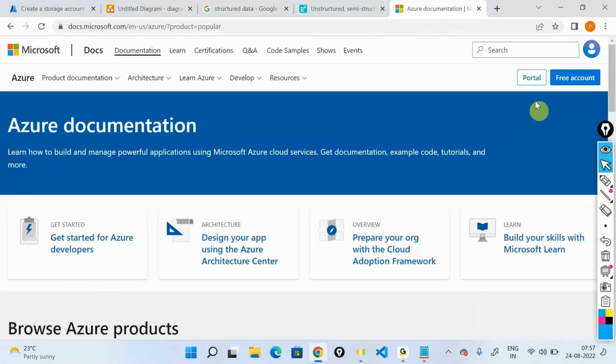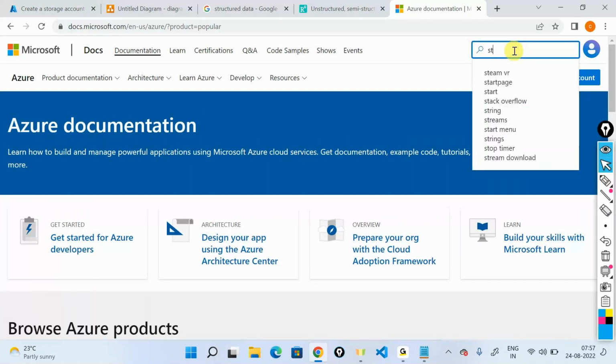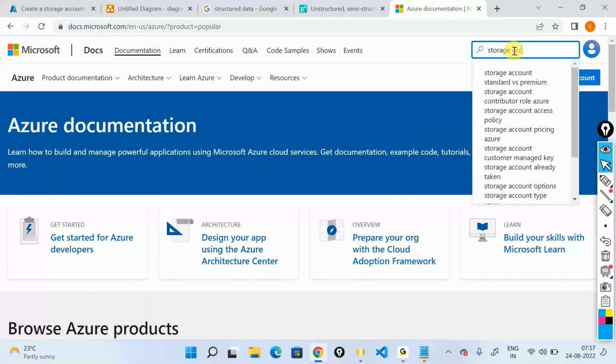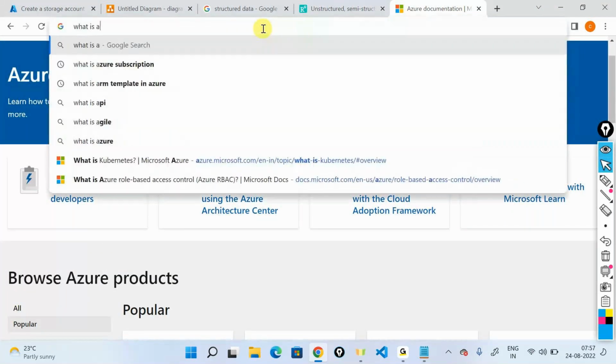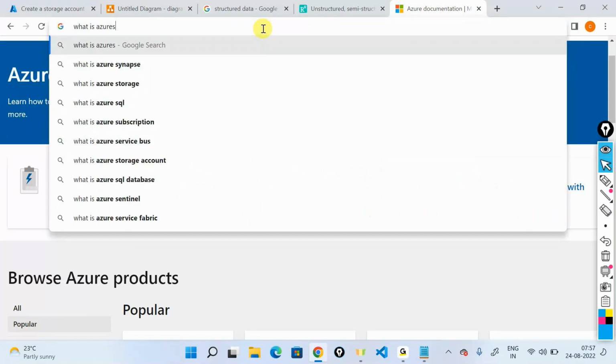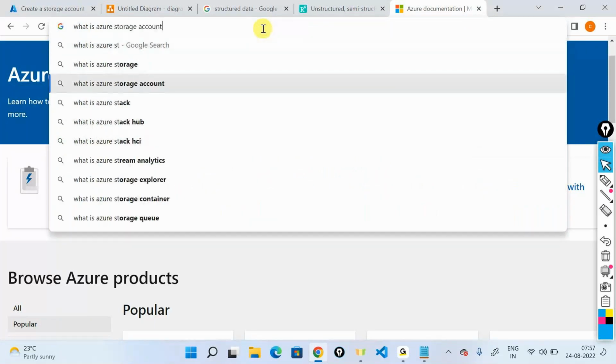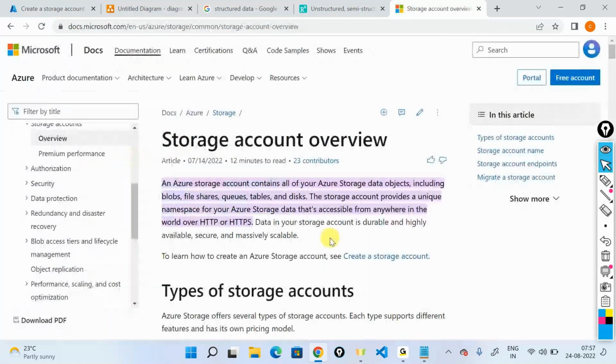You can search for something known as storage accounts. Just click on this one, storage account. Or if you just want to do a Google search on what is Azure storage account, even this is okay. It is going to tell you what a storage account is, what the types of storage account are, and all these things. It will take around 10 minutes to read.